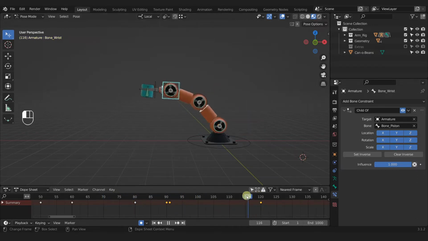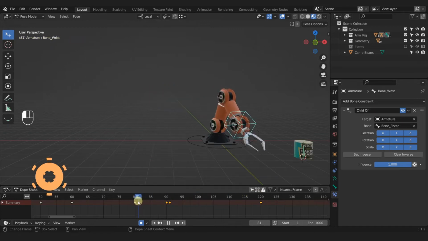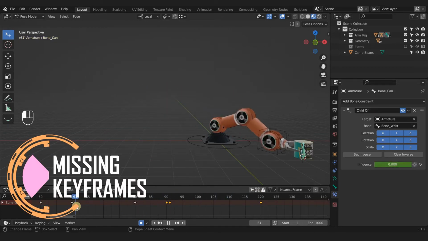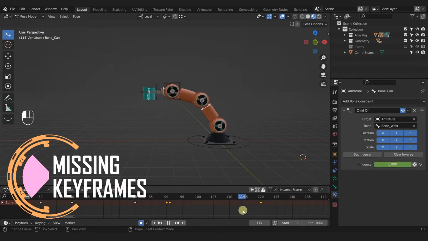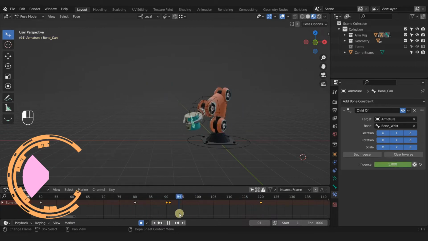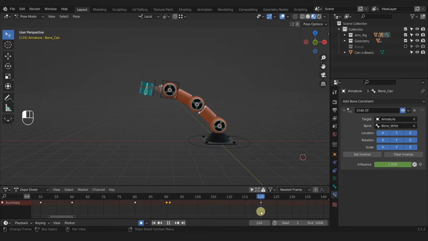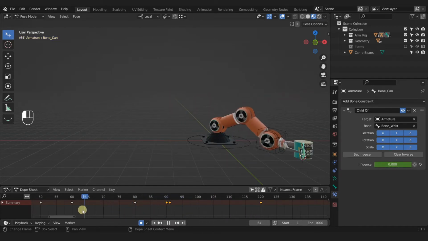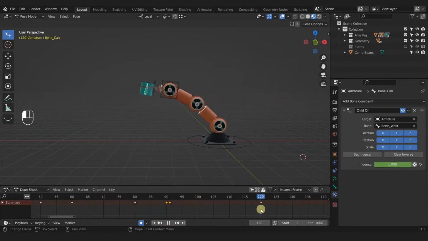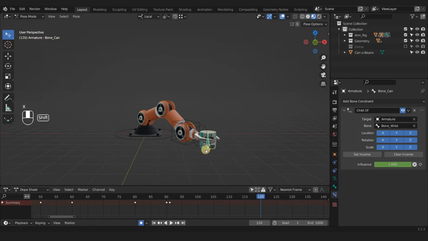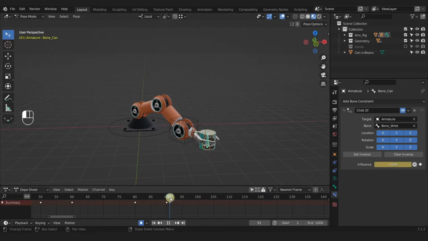Okay, so we have a glitch of some sort here. So you may be confused at what's happening, because I was confused for a second. But the reason this is happening is because we forgot to add some keyframes in the position right before we pick up the can. So I'm going to just take this one, X, and delete keyframes. We're going to go back here to right before we pick up the can.